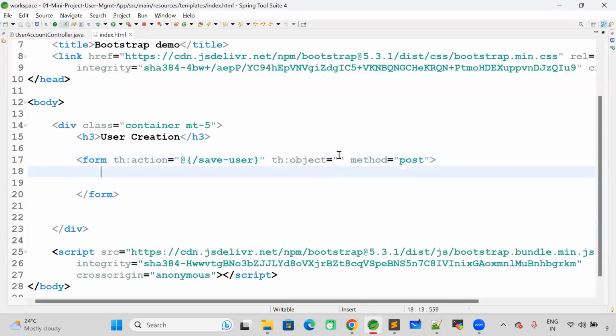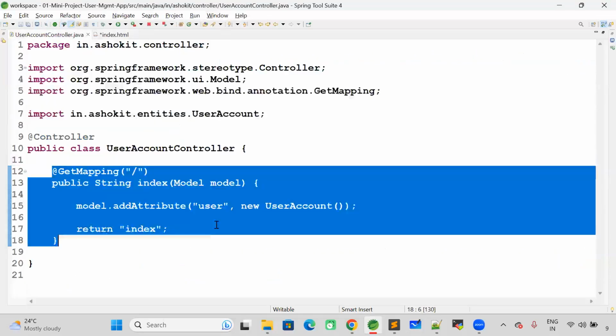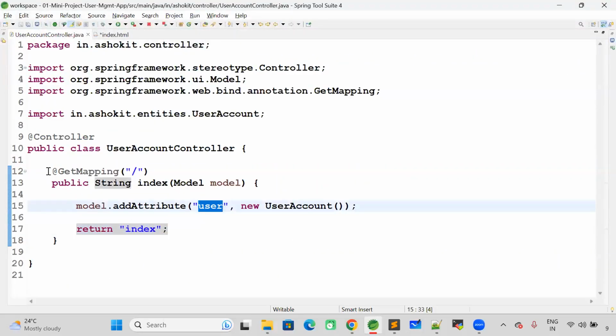th:object is basically used to specify the form binding object. th:object is equal to ${user}. So what is ${user}? User is the key. Whenever this method is executed, it will send the user object to the UI in the form of key and value. Using this key, we can access this object.